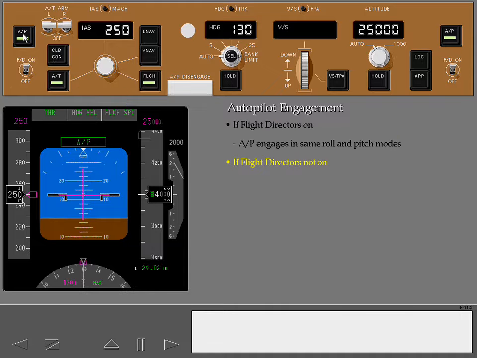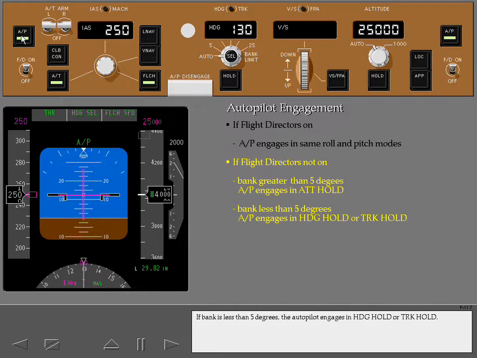If the flight directors are not on, the autopilot engages in the following modes. For roll, if bank is greater than 5 degrees, the autopilot engages in attitude hold. If bank is less than 5 degrees, the autopilot engages in heading hold or track hold. For pitch, the autopilot engages in vertical speed or flight path angle.